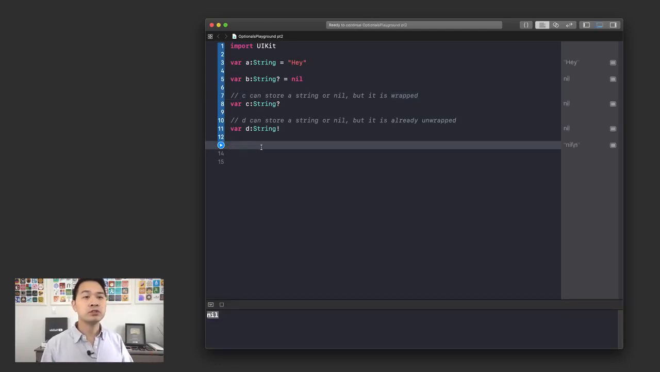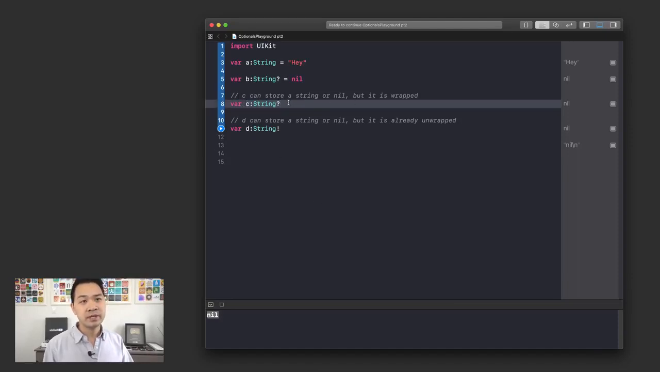So when would you want to use this sort of optional versus this one? Well, I would say in general you would want to use this one because it provides that sort of type safety checking that Xcode has. So when you try to use C in some weird way and you're not checking against nil, Xcode is going to warn you, hey, this is an optional, so you might have to check for nil before using it. You might not be able to call this property or this method on C because it might be empty.